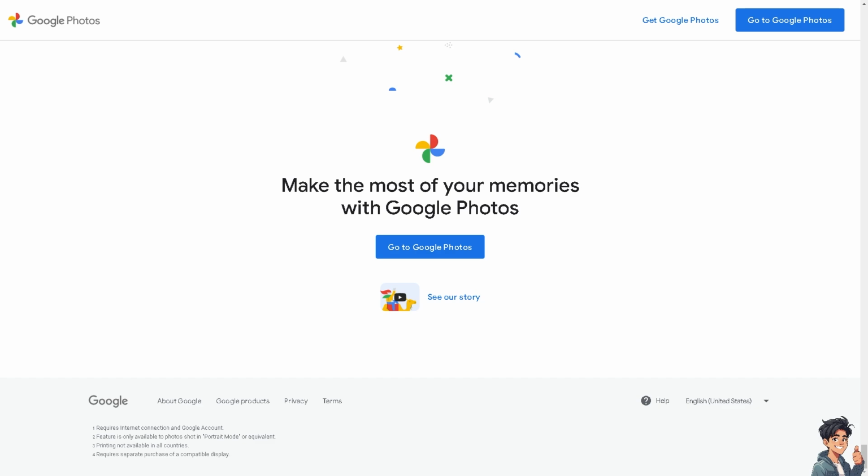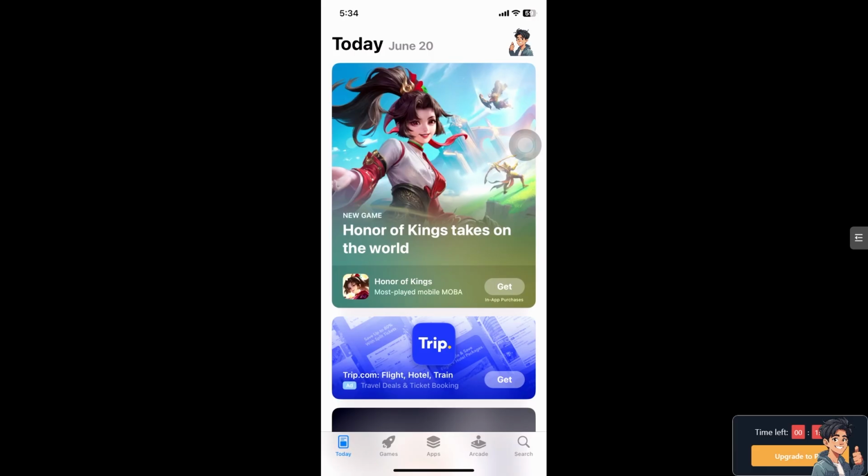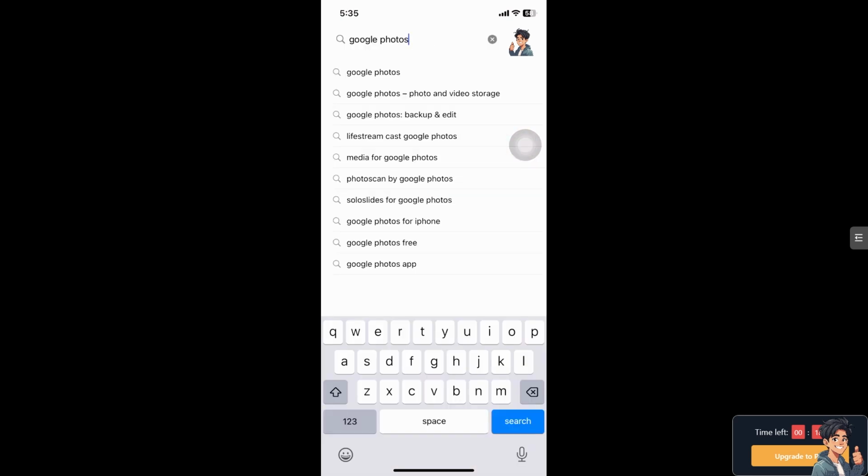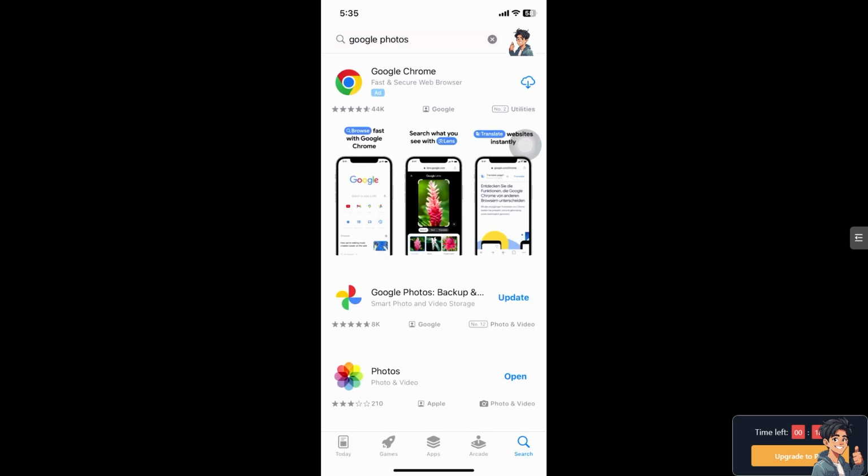But again, I'm doing it on the mobile phone, so now, if you haven't already, go to your App Store and go to the apps. And I need you to type in Google Photos if you haven't already. And click on search. Now, once you are here, if you see an update button, click on it to make sure you have downloaded the latest version of the Google Photos.